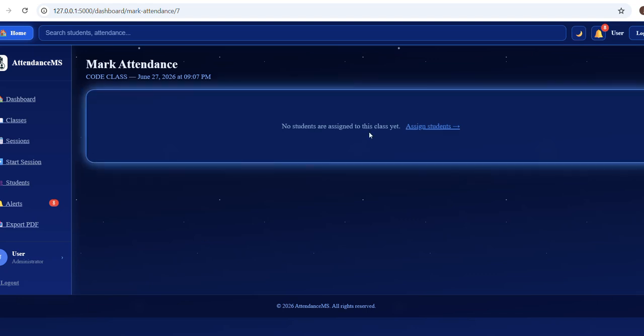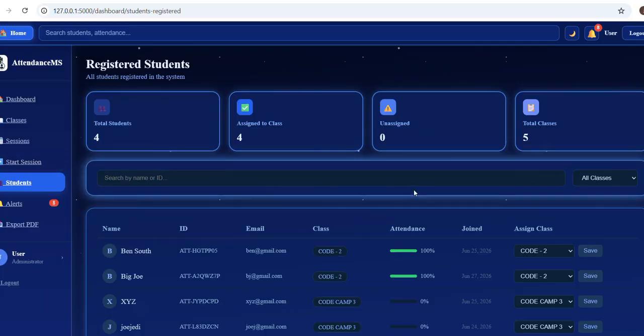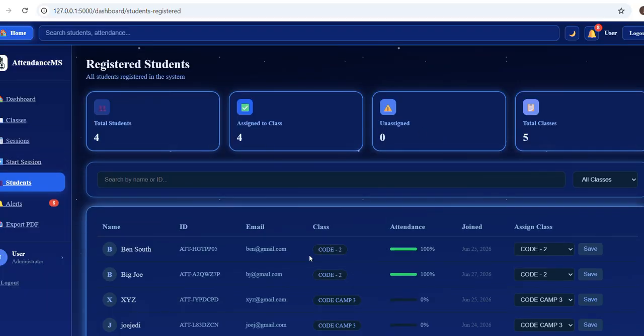Once I start the session, it's saying assign students. It means students have not been assigned. So it means I have to come back to my classes. So once I click on it, it brings me back to students, where now I have the list of students that are in my database, in my system. So all I do is I assign the students to the classes I want them to join.